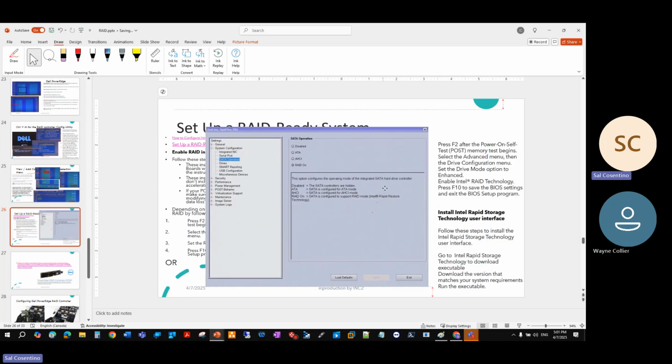Okay. Well, after the power-on self-test memory begins, we can select the advanced menus in our desktops. So this is an Optiplex model, and we can set up the operation for RAID on, where SATA is configured to support the RAID modes. And there is an enablement in the motherboard. It's called the RAID technology.